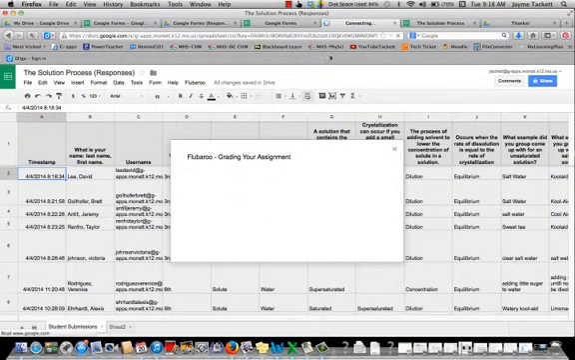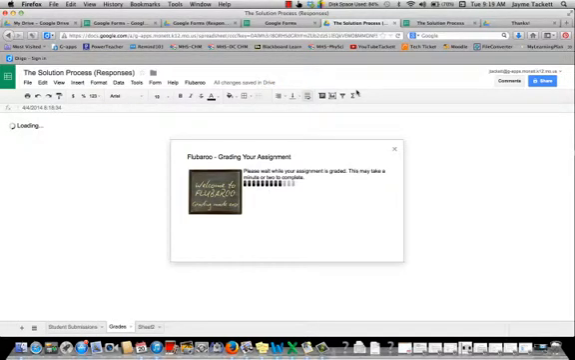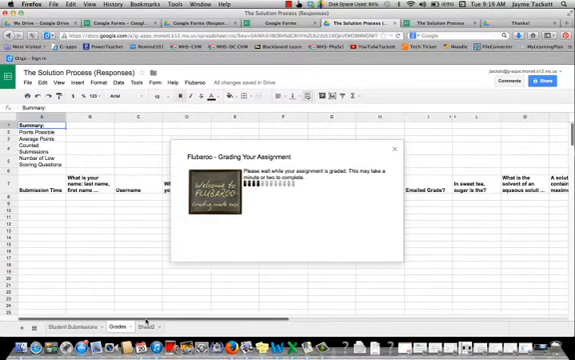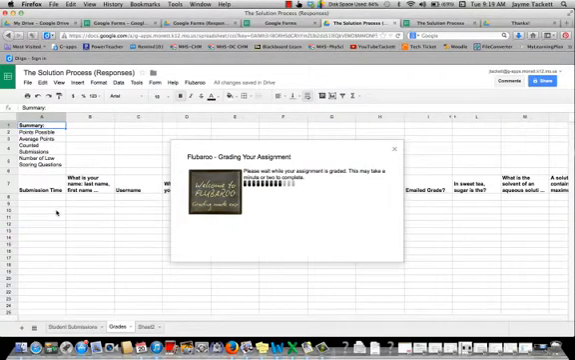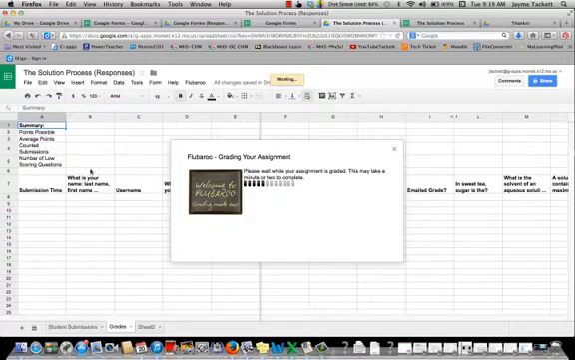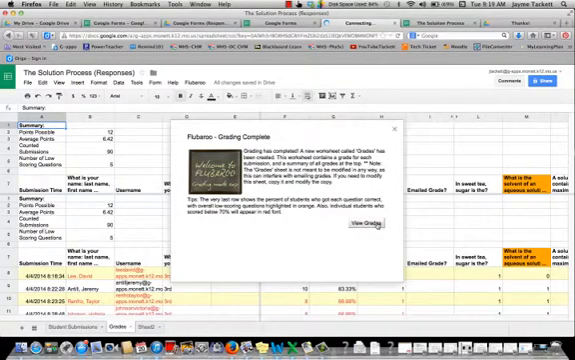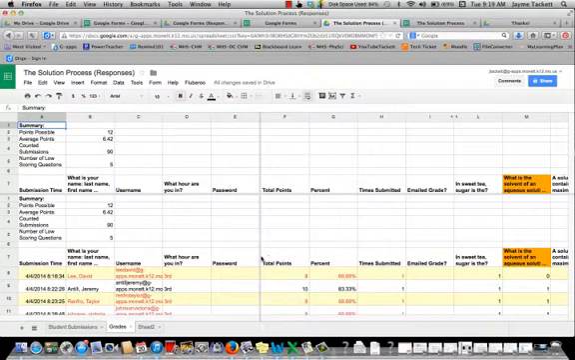And then it's going to grade my assignment for me, and it's going to take a few minutes. And then as you can see, it opens up a new spreadsheet down at the bottom. And we will start to see the kids' names start popping up, and we will start to see their responses. And now it says that the grading is complete. And so I'm going to view my grades. And it basically tells you the total points, and then it tells you their percentage.